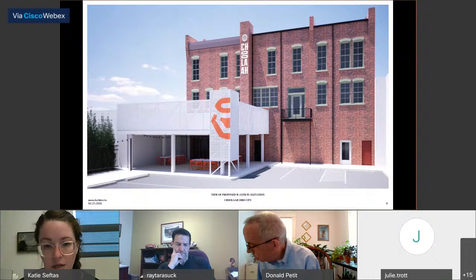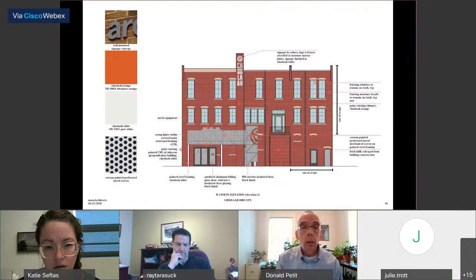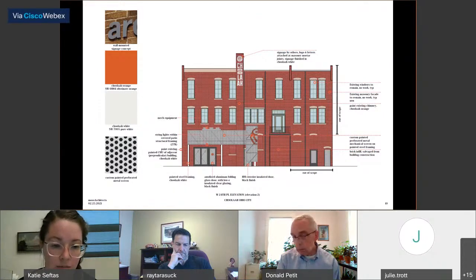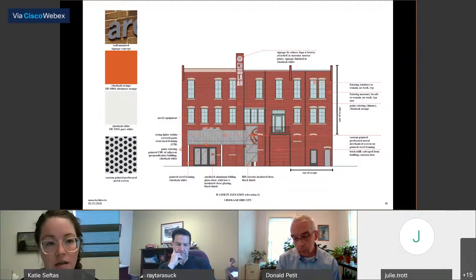If you can go to the next slide, please. This is the proposed rear elevation, just illustrating again the perforated screen system that we're showing, with a more specific material representation of that at the lower left. And the image at the upper left would be a concept for this signage, which would be cut metal letters attached to the existing brick chimney work.